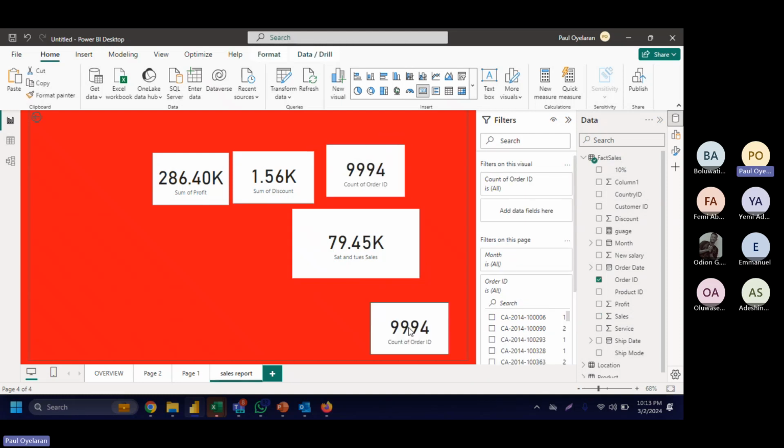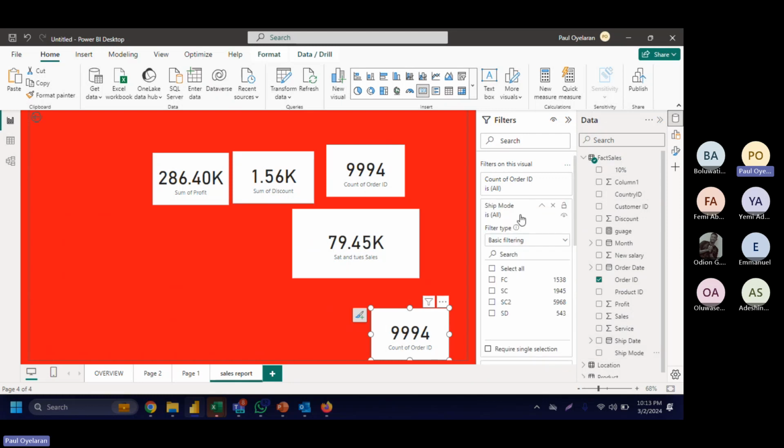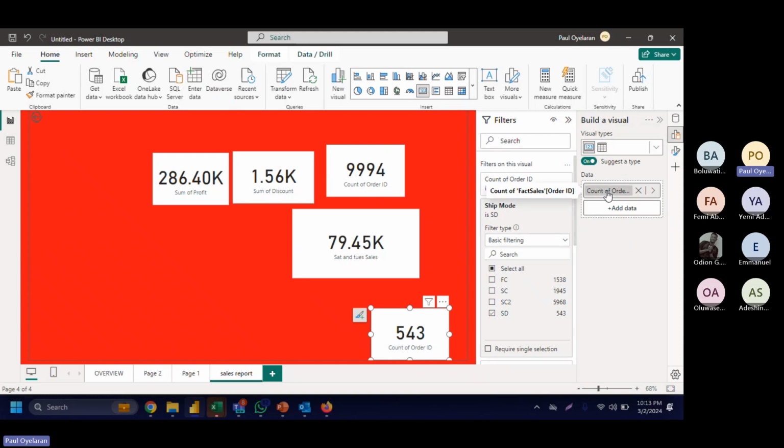Let me copy this one and paste it. Then on this visual I want to show only the ship mode. You can see we have the ship mode for standard class, first class, and same day. I can click 543 and change this option to same day, number of customers. You can see I've done it for that one.